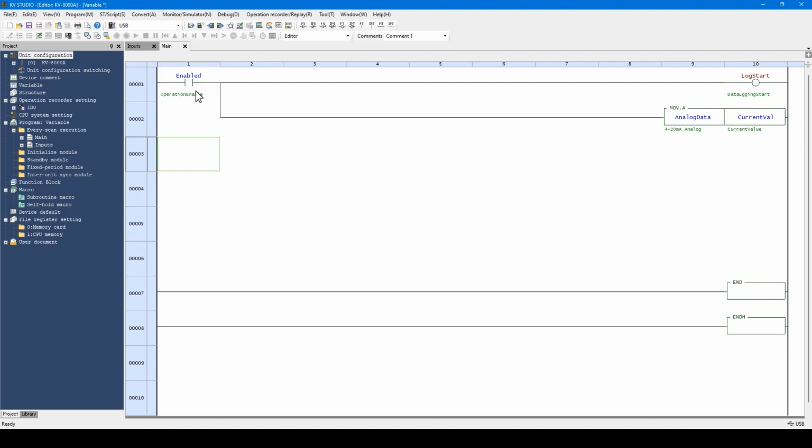On the other hand, local variables are ones used in each module. Local variables defined in a particular module cannot be used in other modules. Local variables are displayed in brown letters as shown here.